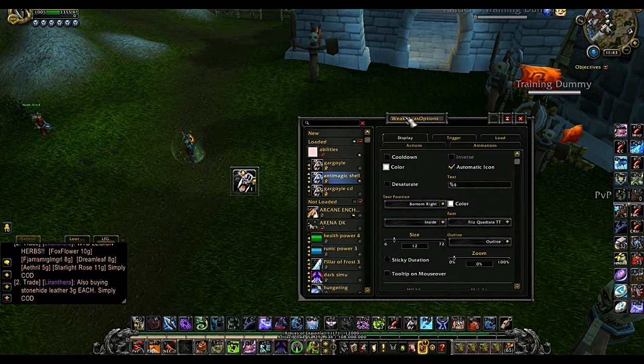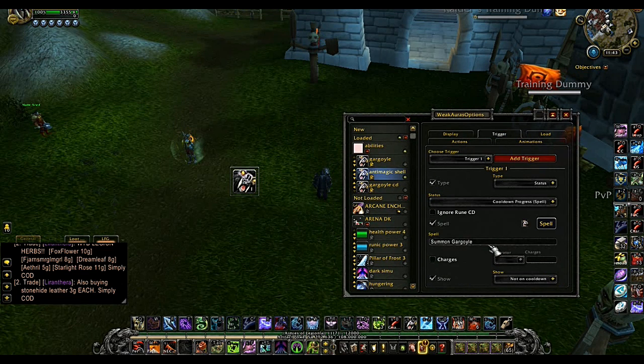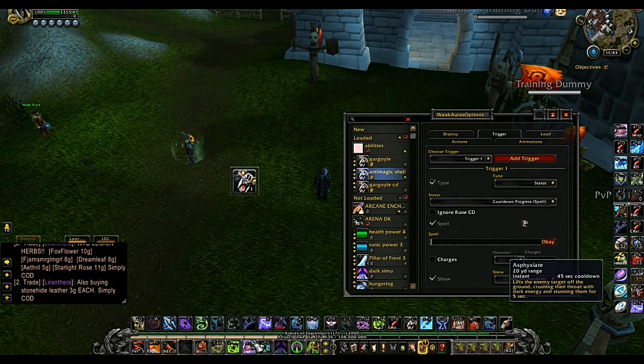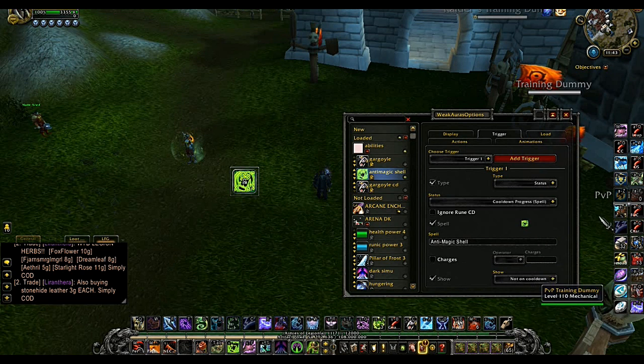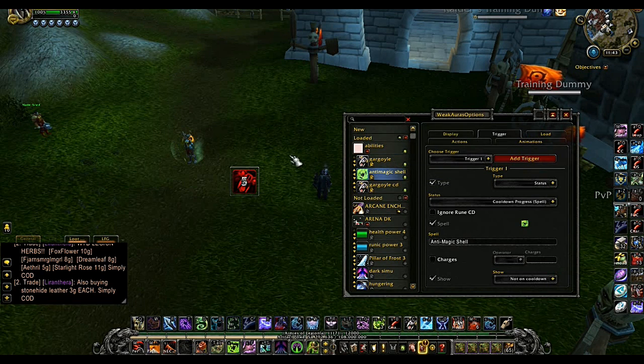Then under trigger, all you've got to do is go down here under spell, and we're just going to call it the spell name, which in this case is anti-magic shell, right? So we're just going to type it in like this, anti-magic shell, and voila, guys, you have another aura that you're tracking. Now, because they're overlapping, you can just drag it over like this if you want to.